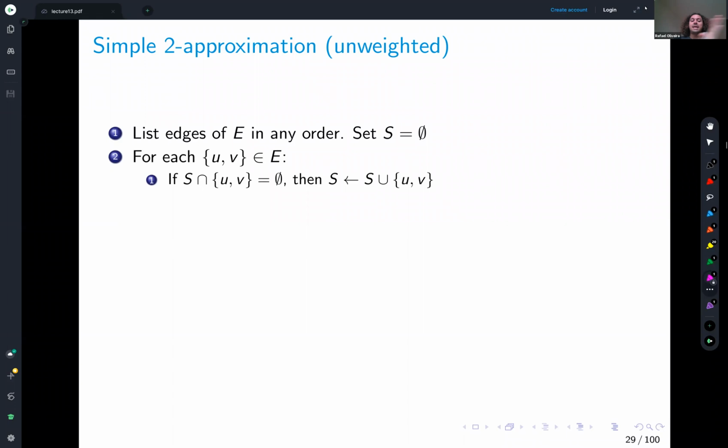Okay, so we list the edges in any order, right? And now we start going through the edges in this linear fashion. So you list them and then you go through the first, second, and so on. Now for each edge, what we're going to say is, look at S intersection UV. So if S does not intersect the edge UV, then let's just add to the set S both vertices, okay? So we're adding both vertices.